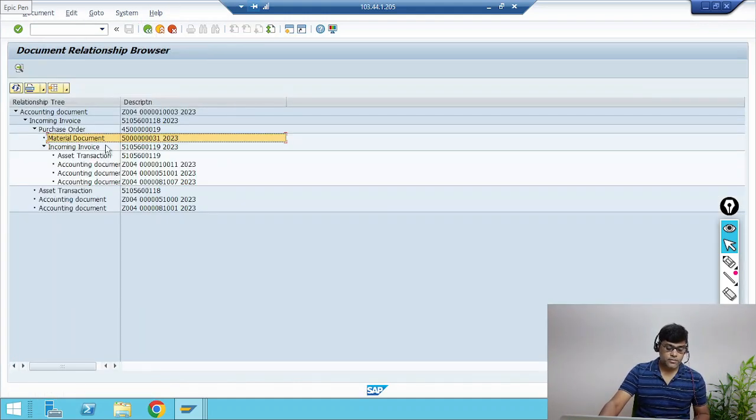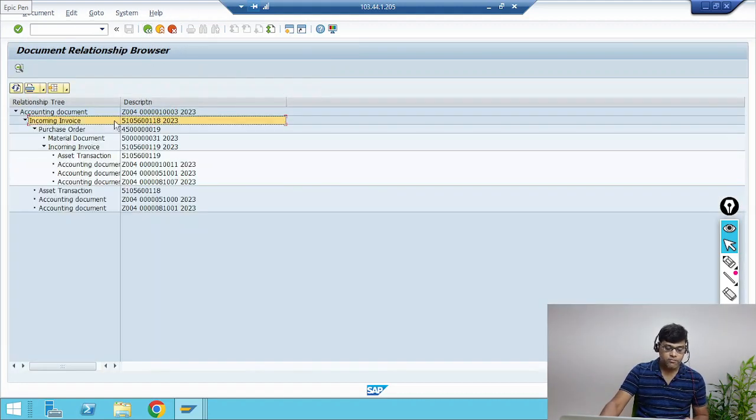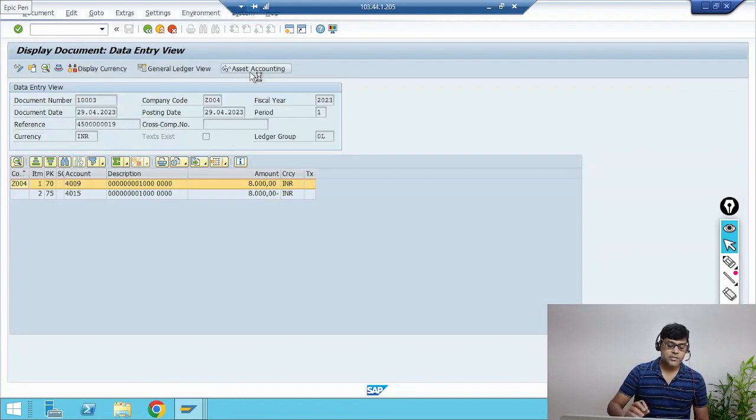Then, with reference to that, we have other documents. Finally, let me show you the asset document. First, let me show you the vendor invoice. This is your vendor invoice, and here we raise the invoice for the asset. And this is my logistics vendor invoice, or logistics invoice. And this is finally my asset document.